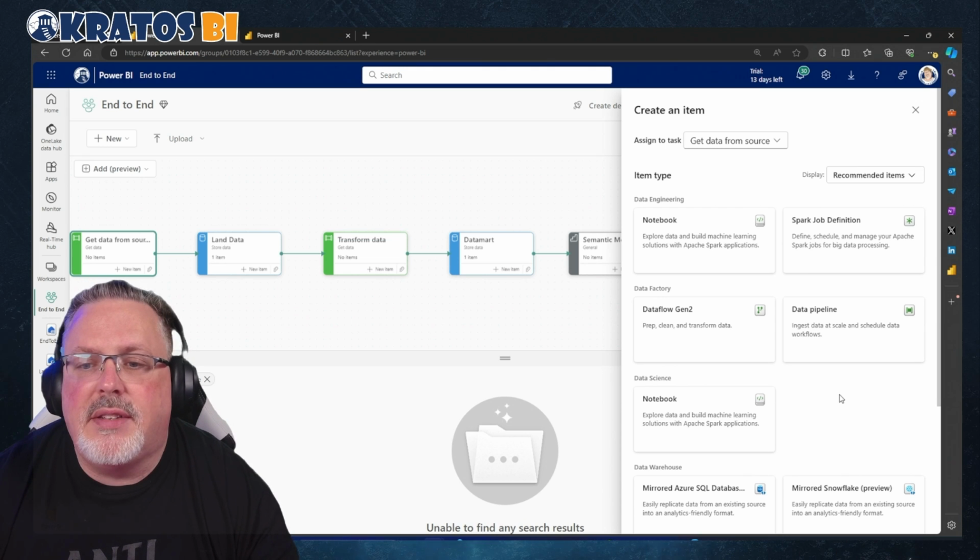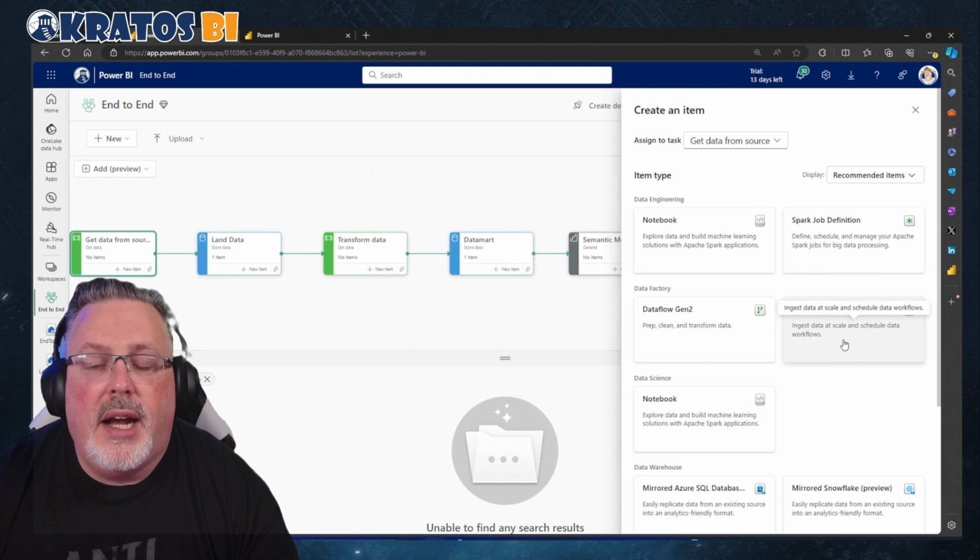In this case, I want to make this as easy as possible. So I'm just going to click on a data pipeline.